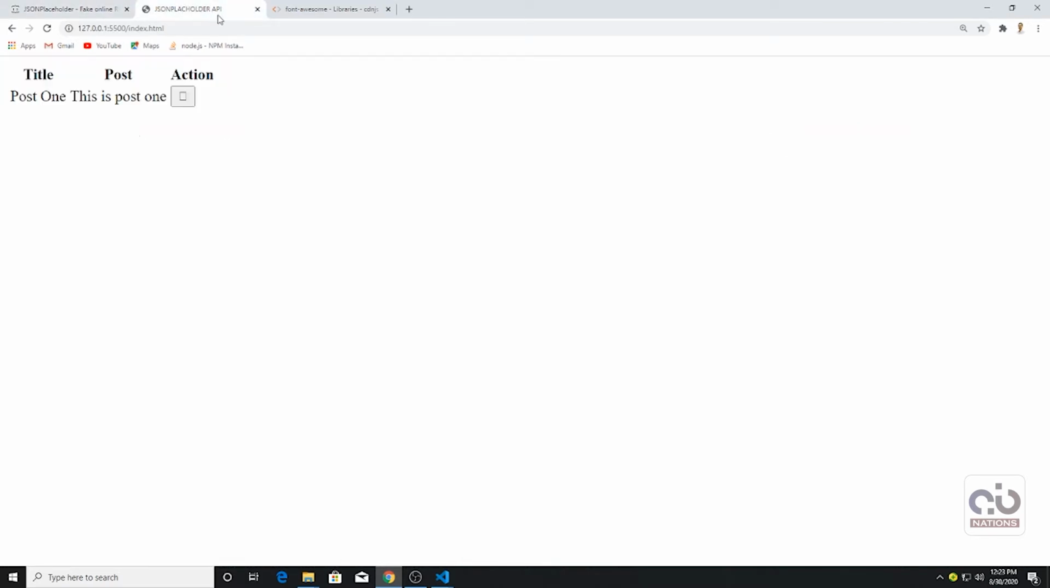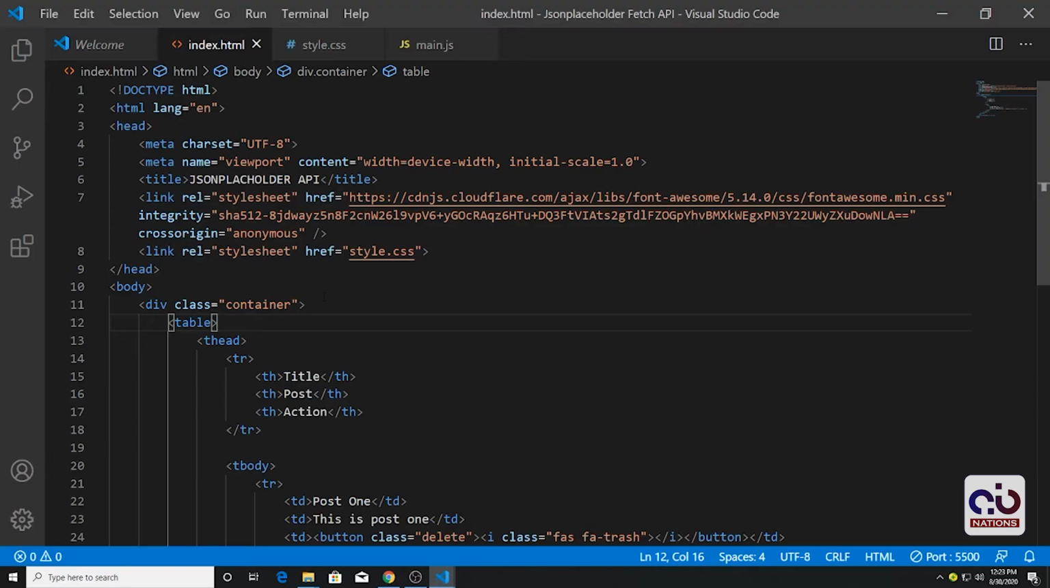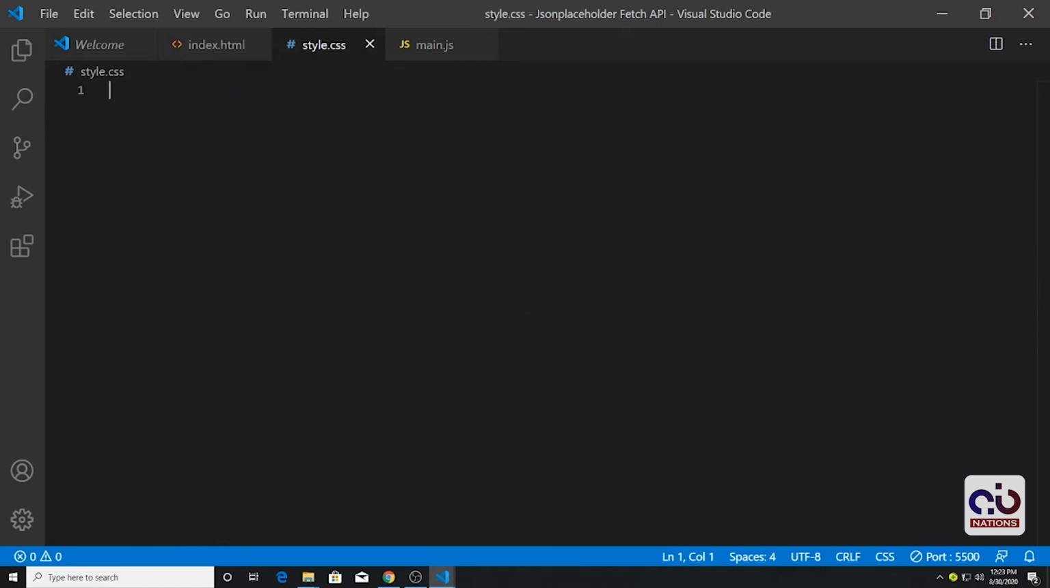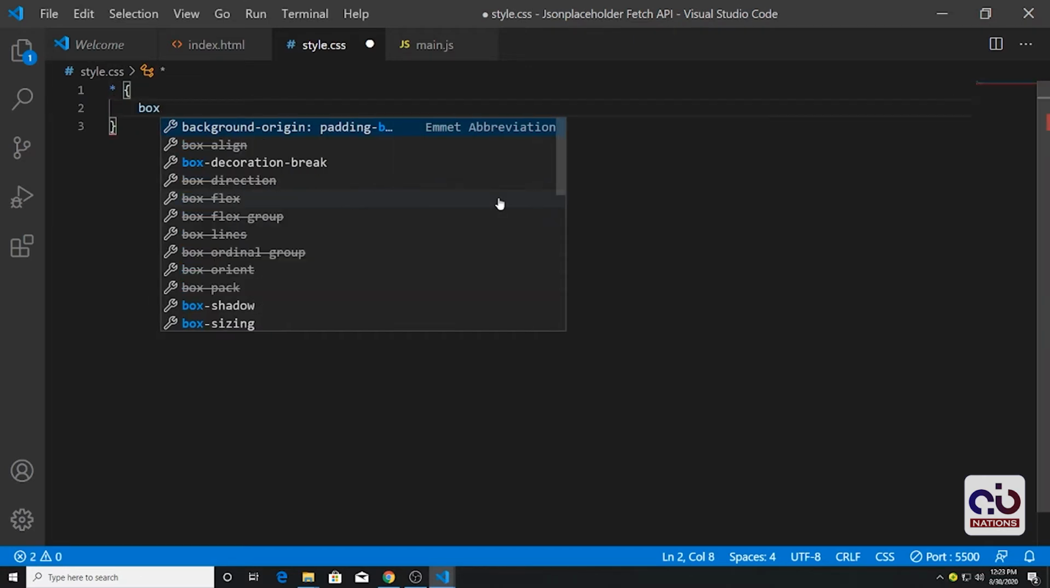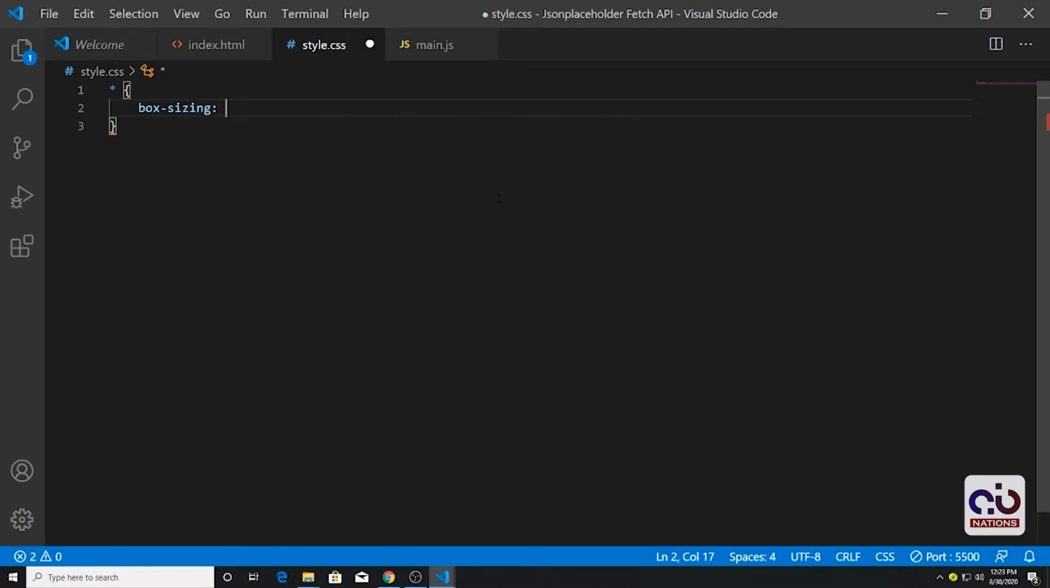Alright, so next thing I'm going to do is let's create some CSS, a very basic CSS. So the first thing I need to have here is the box sizing. So I just have box-sizing and set that to be border-box.